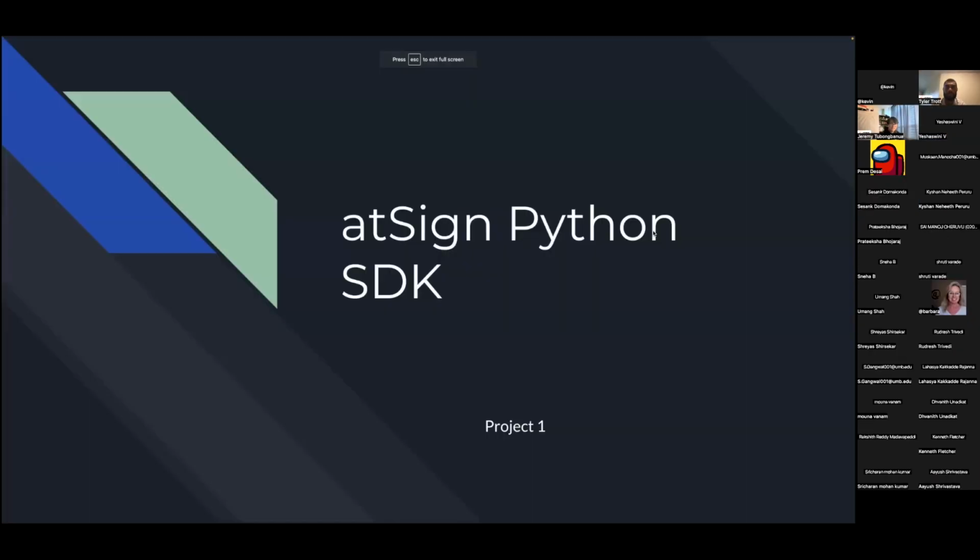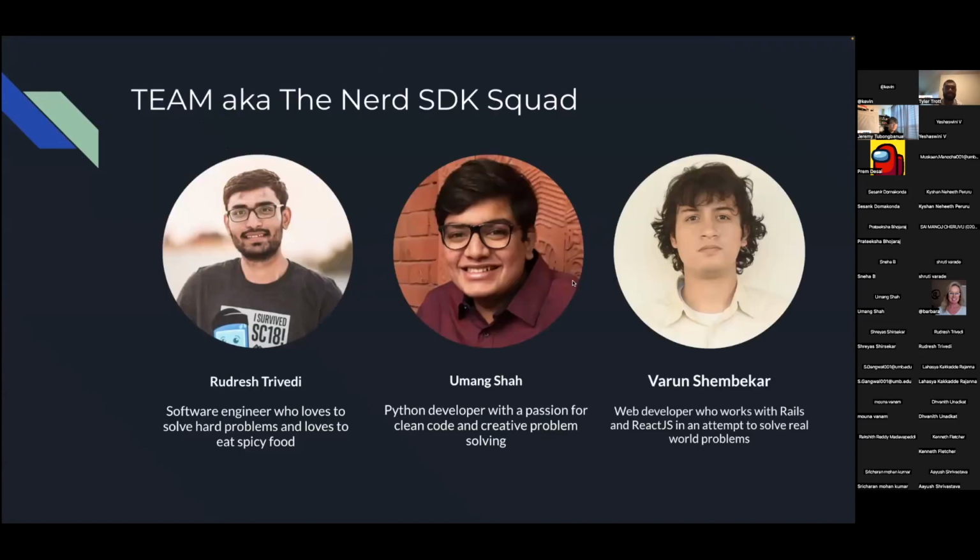Okay. Hi everyone, we are group 1. We have developed the AD protocol for Python. Let me first introduce the nerd squad. My name is Umang Shah and I am a problem solver and Python developer with keen interest in artificial intelligence and computer vision. My main focus in the project was to develop code architecture and code optimizations. Now Rudresh can introduce himself.